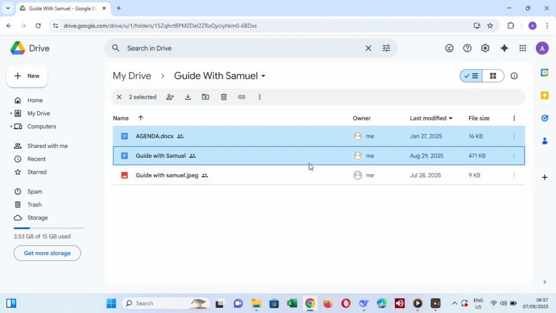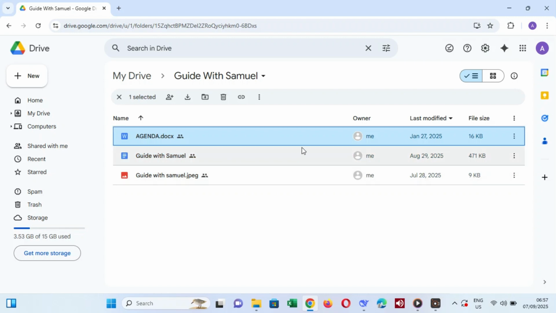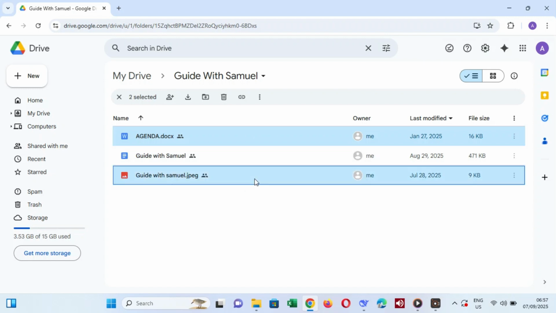If you want to select files that are not next to each other, hold down the Ctrl key on your Windows or the Command key on Mac, then click on each file you want to include. Each selected file will be highlighted, allowing you to pick them individually.